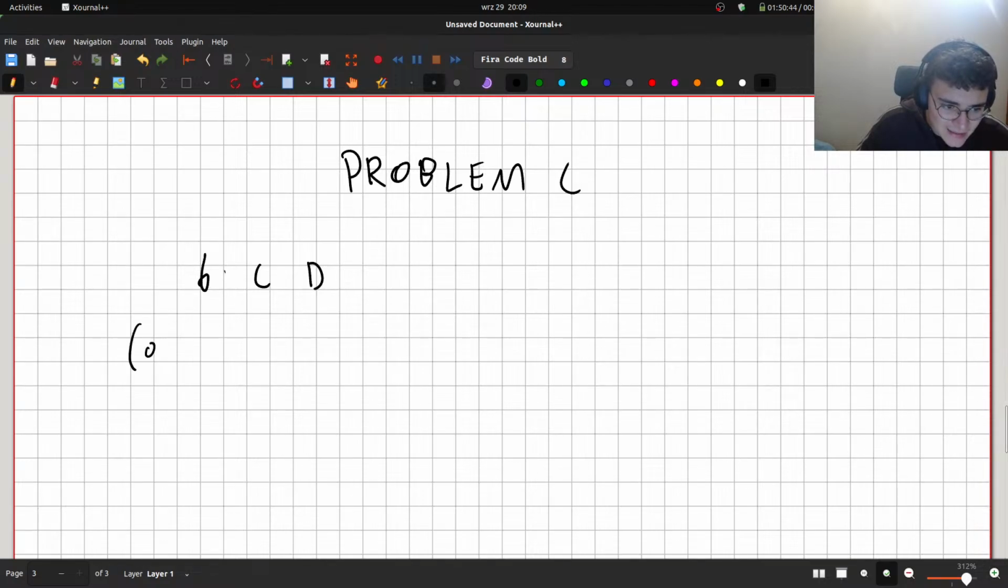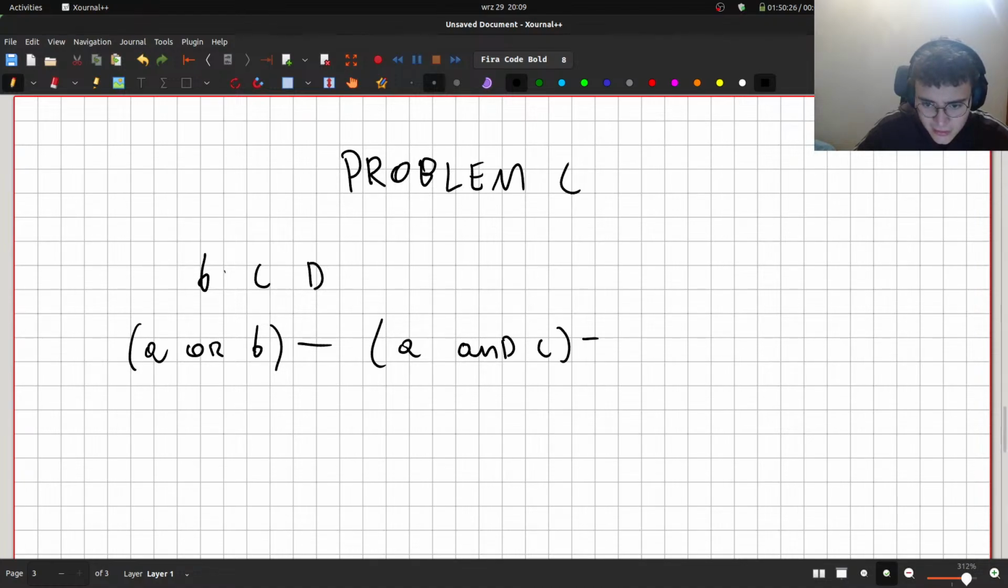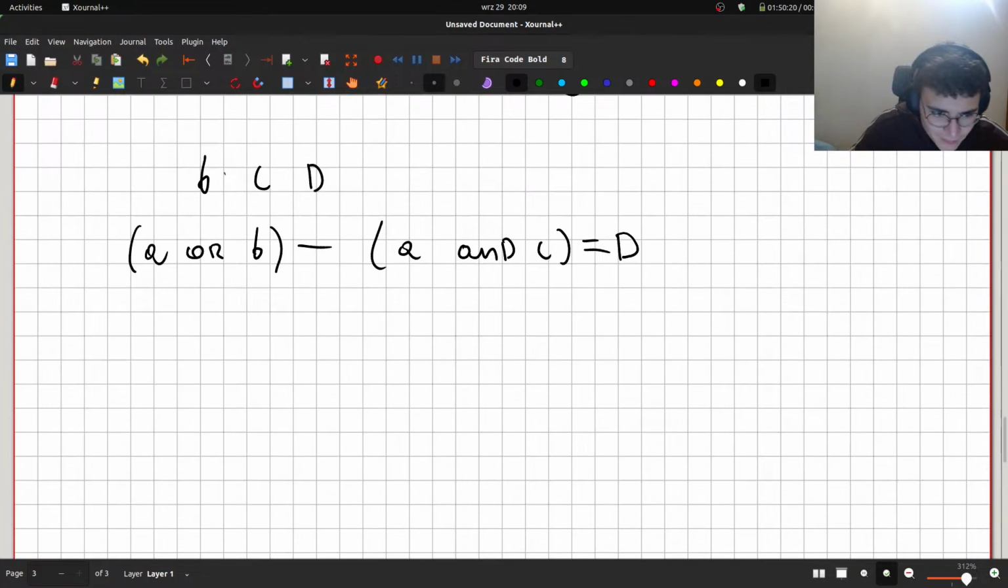We want to find A such that (A or B) minus (A and C) is equal to D. If you have bitwise operators, then you can look at this problem for each bit separately.